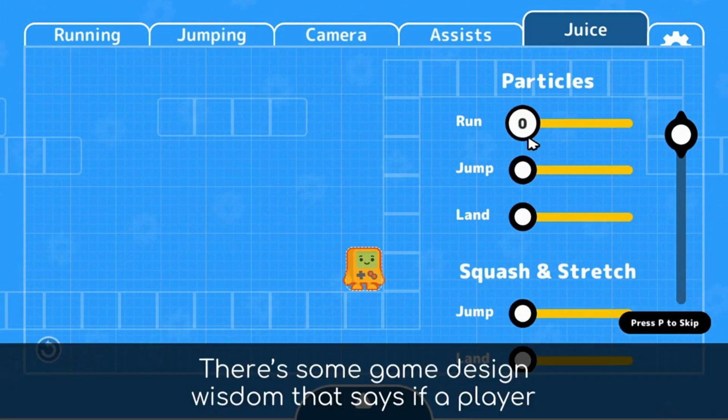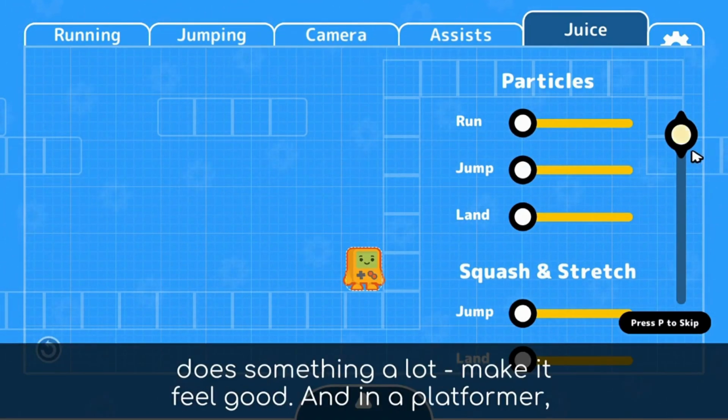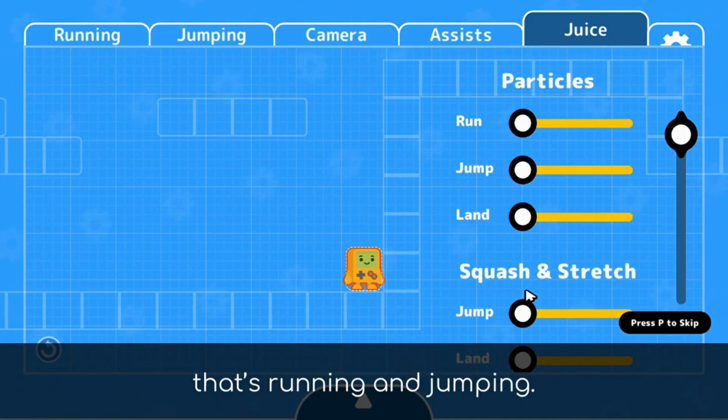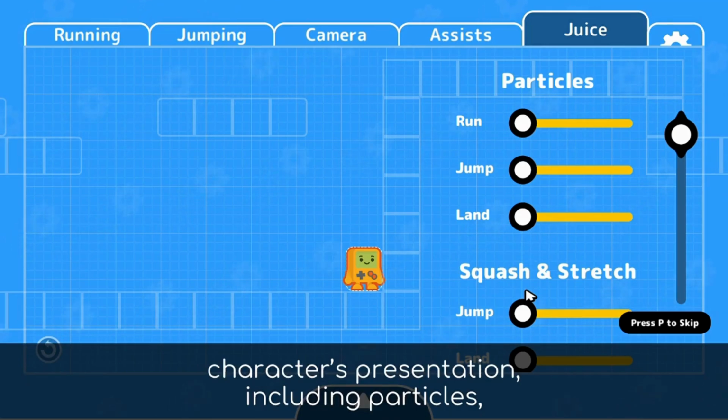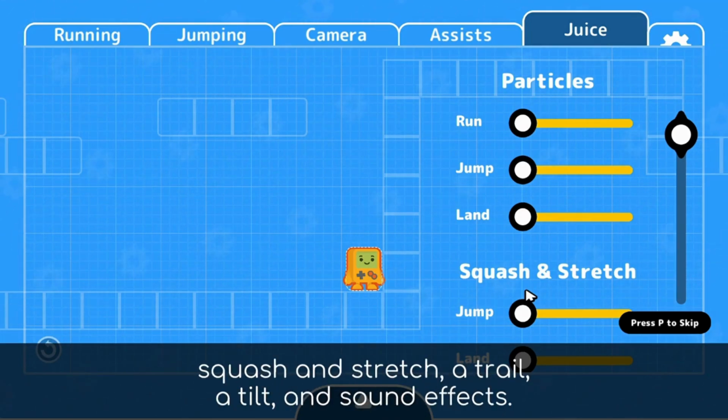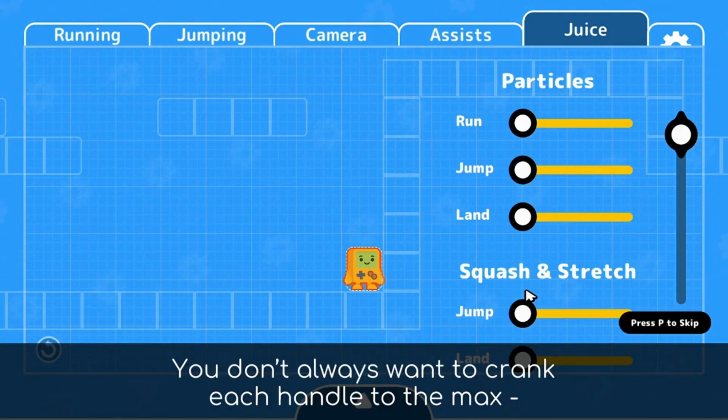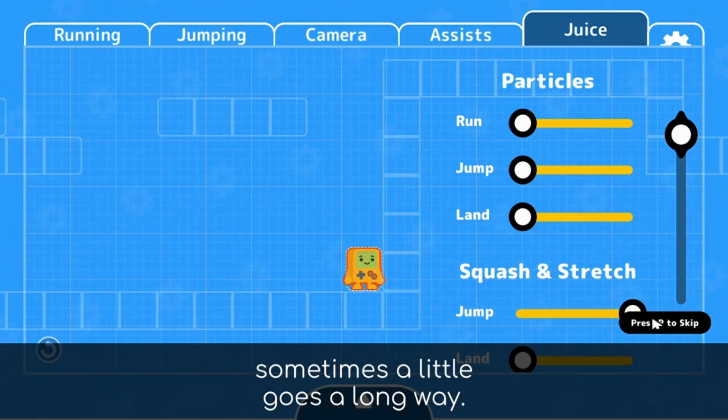There's some game design wisdom that says if a player does something a lot, make it feel good. And in a platformer, that's running and jumping. So on this panel, you can make various tweaks to the character's presentation, including particles, squash and stretch, a trail, a tilt, and sound effects. You don't always want to crank each handle to the max. Sometimes a little goes a long way.